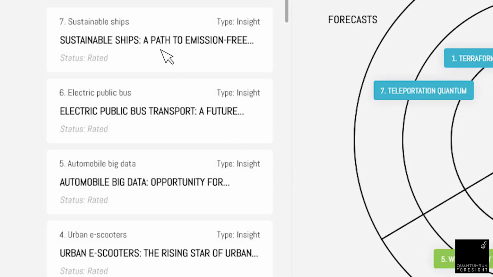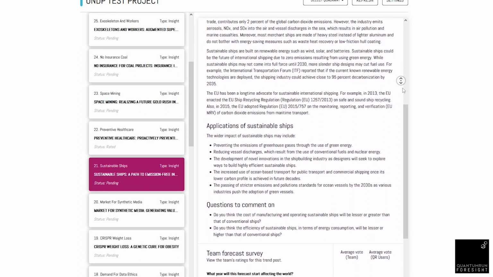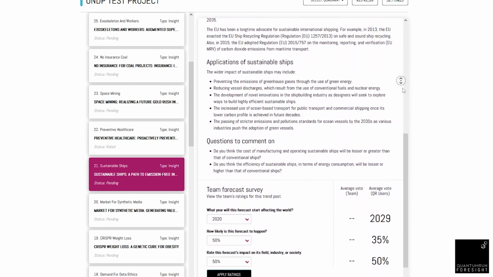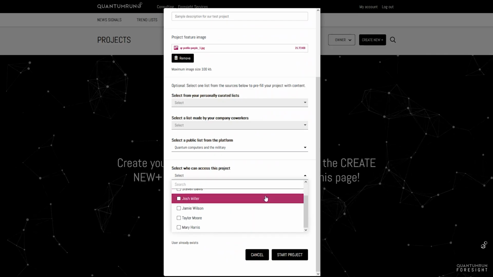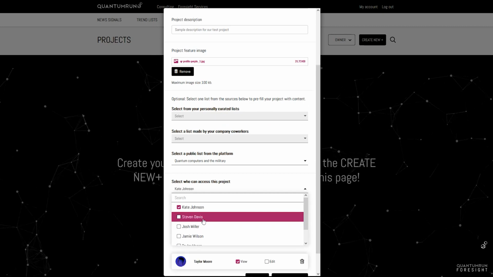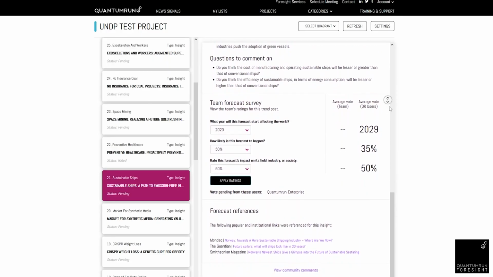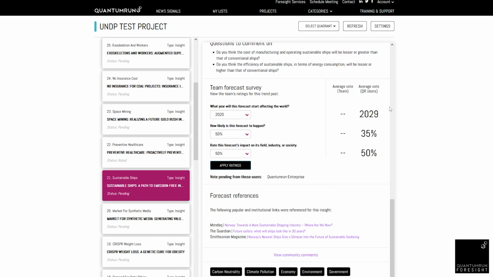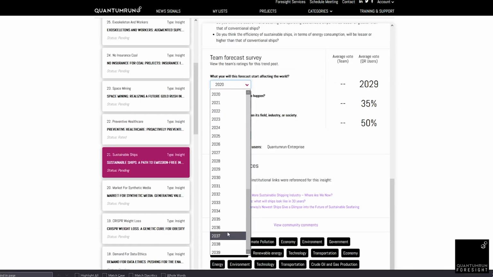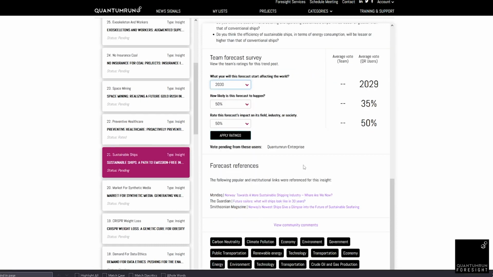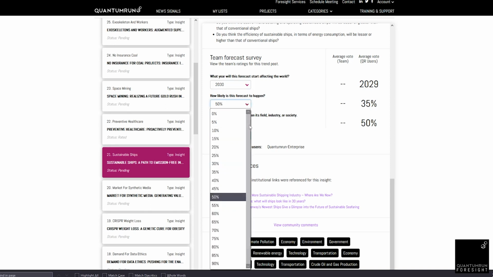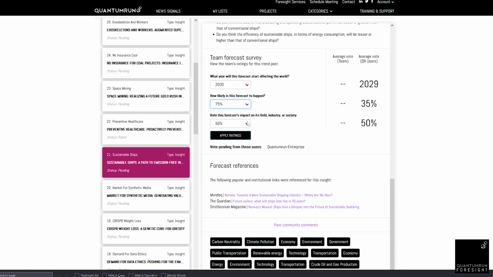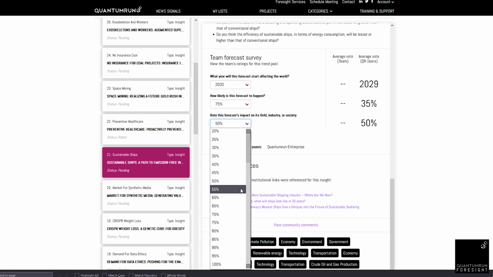To fill it up again, your team needs to start opening each of the posts listed in the left sidebar. As you scroll down, you will find a ranking box where members of your team, who have been given editor access to this project, can take turns ranking trend content according to the following categories. What year they think the forecast or trend will begin affecting industry or the world, or your specific organization. The likelihood that the forecast or trend will impact your organization. And its impact on industry or its relevance to your organization.